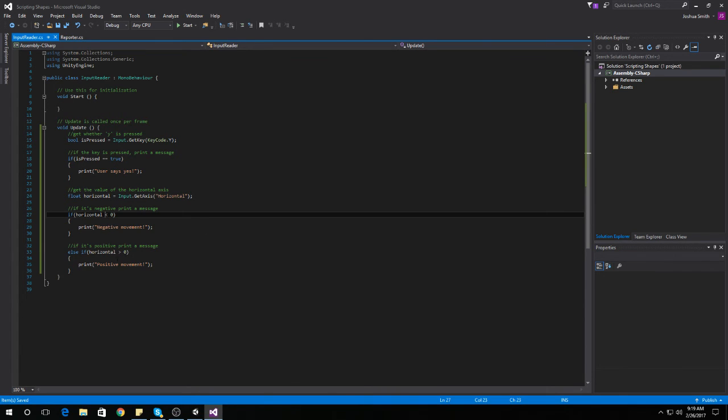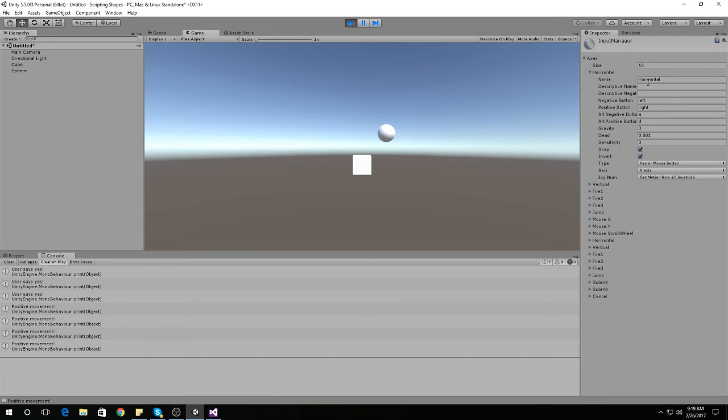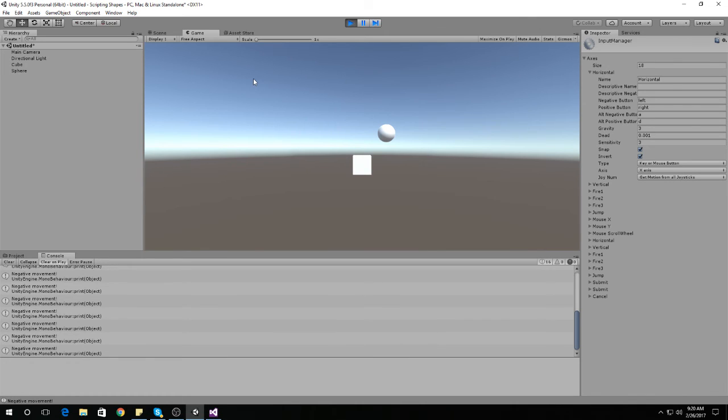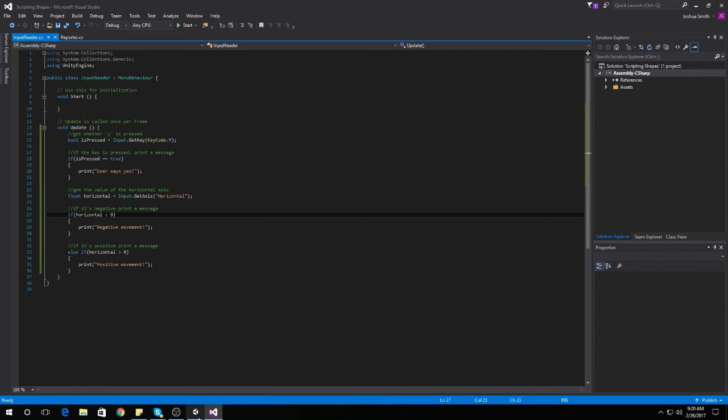Horizontal greater than, or less than. All right, I've done something backwards here. Negative button is left, positive button is right. Let's check what happens if I press right. Interesting. So my horizontal axes values are backward, which doesn't make any sense because my things are mapped correctly.